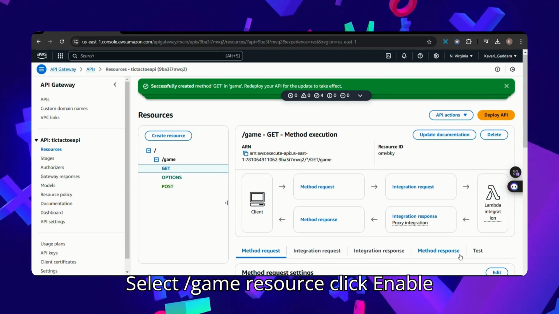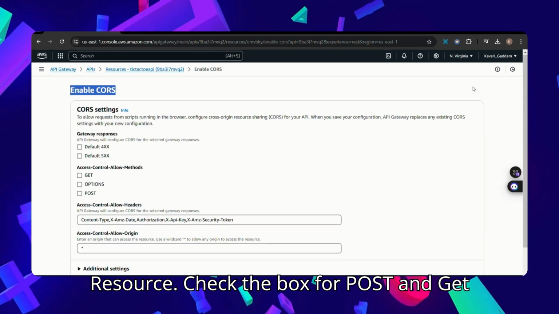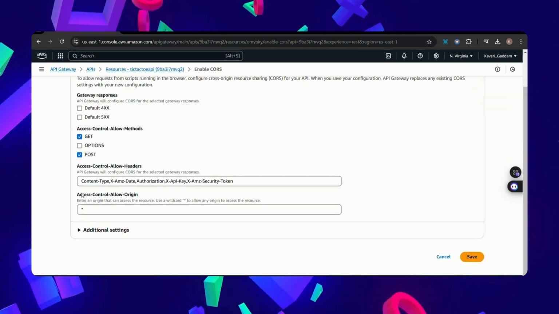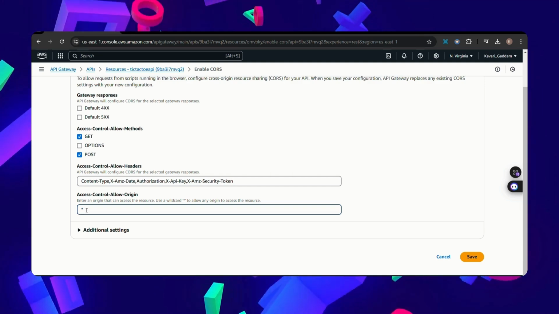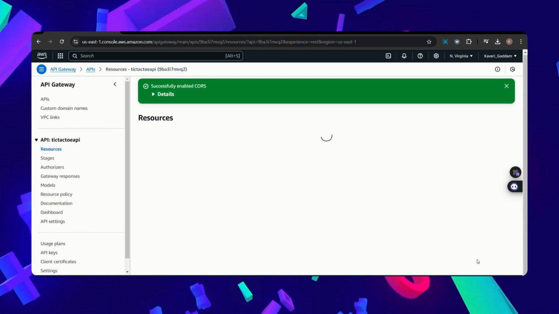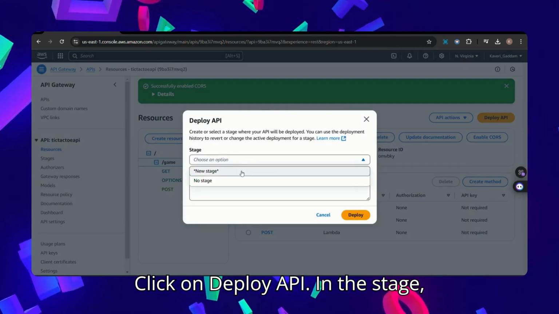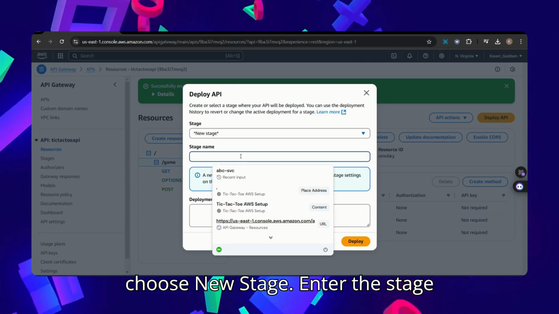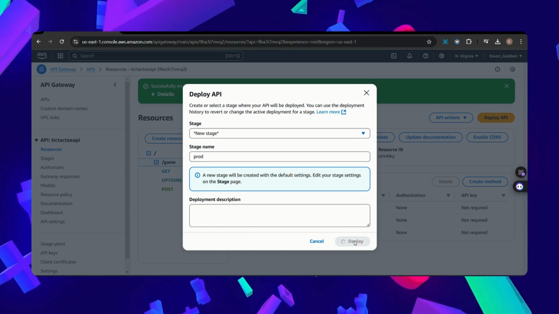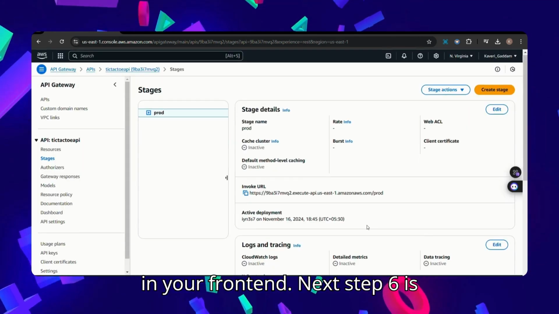Select the /game resource, click Enable CORS. Check the box for Post and Get in Access Control Allow Methods. Click Save. Click on Deploy API. In the stage, choose New Stage. Enter the stage name prod and click Deploy. Note the invoke URL. You'll use this in your frontend.